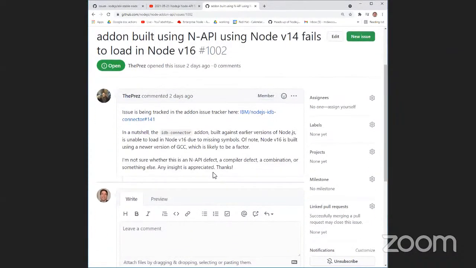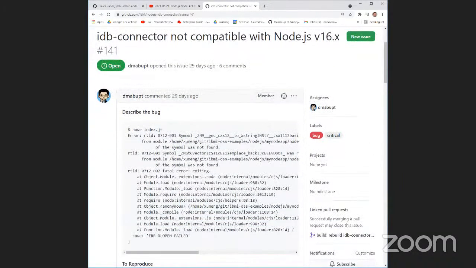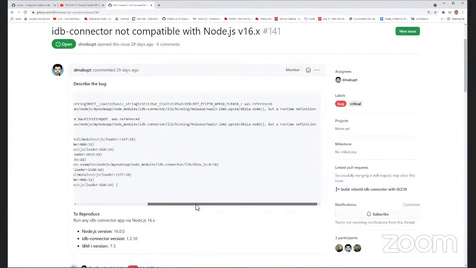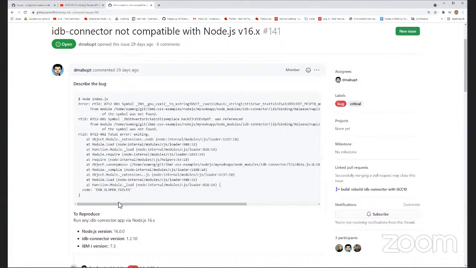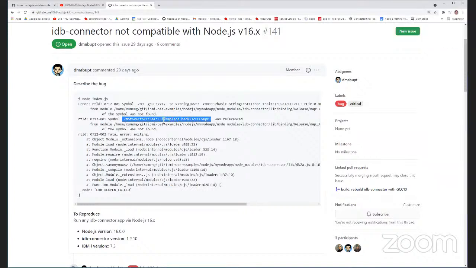If you see the bug reported here, apparently maybe we are exporting some extra symbol, but I don't know. Essentially, what I understood is that they compiled the native add-on using GCC 6.3 and all worked. But using GCC 10, the native add-on does not work.